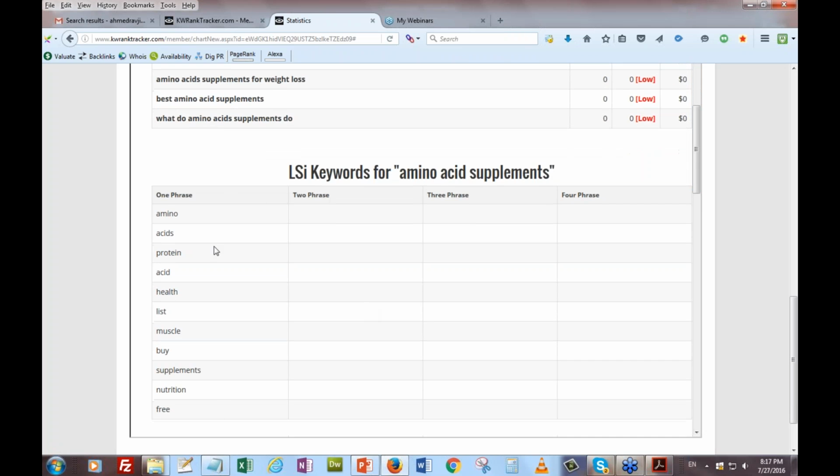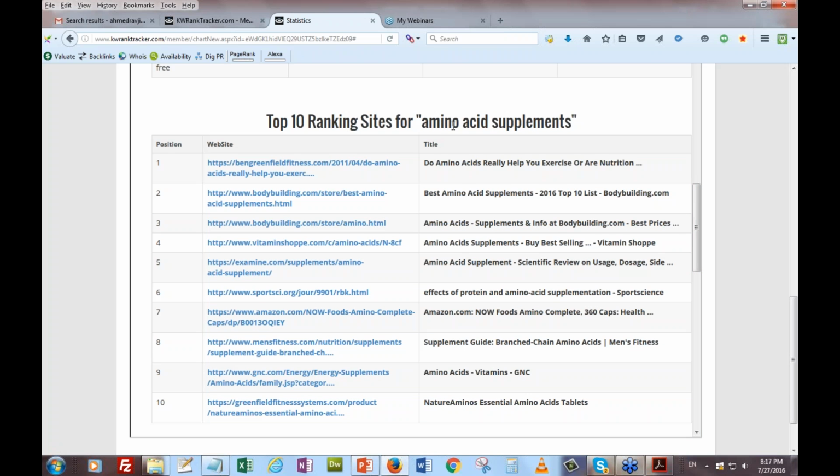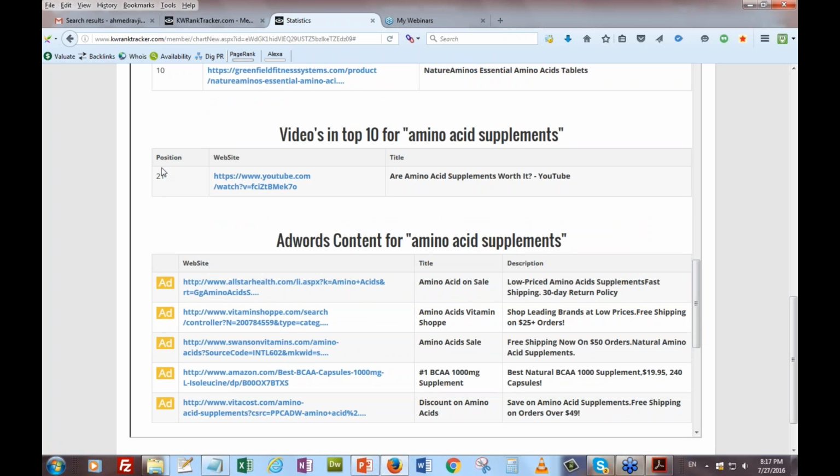It also finds you LSI keywords as well. Now this isn't a brilliant example because you don't see many 2-phrase, 3-phrase and 4-phrase keywords on here, but we have actually updated the script, so this was taken quite some time ago. It tells you the top 10 ranking sites for the keyword, and the titles being used as well. And it also tells you if there are videos ranking in Google, and if there are, it gives you the URL, the position it's ranking on, and the actual title that's being used.